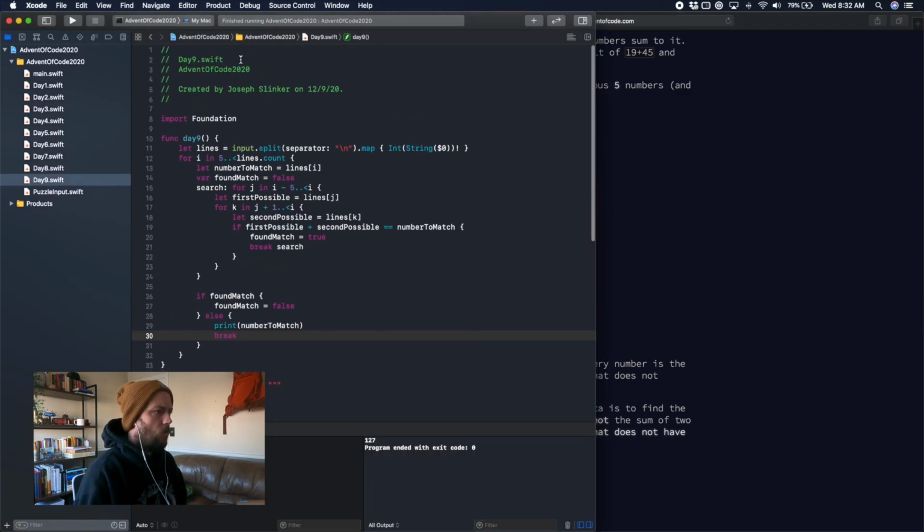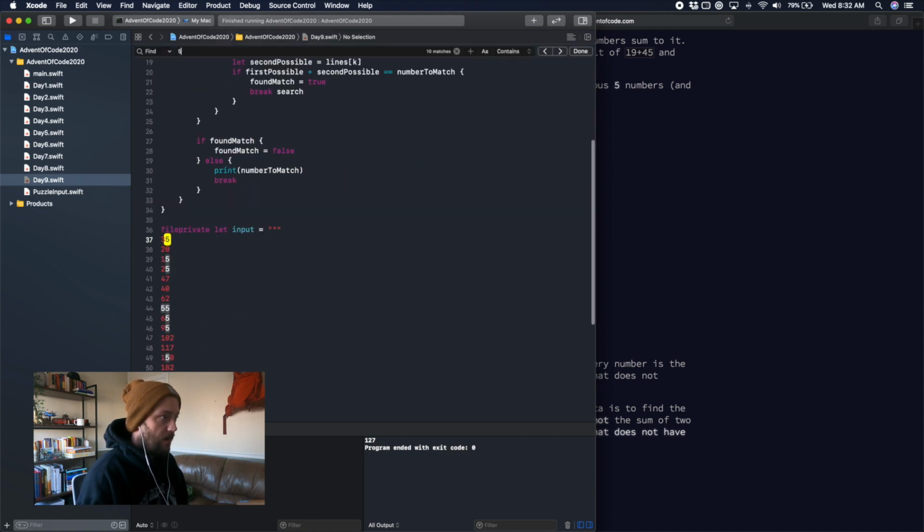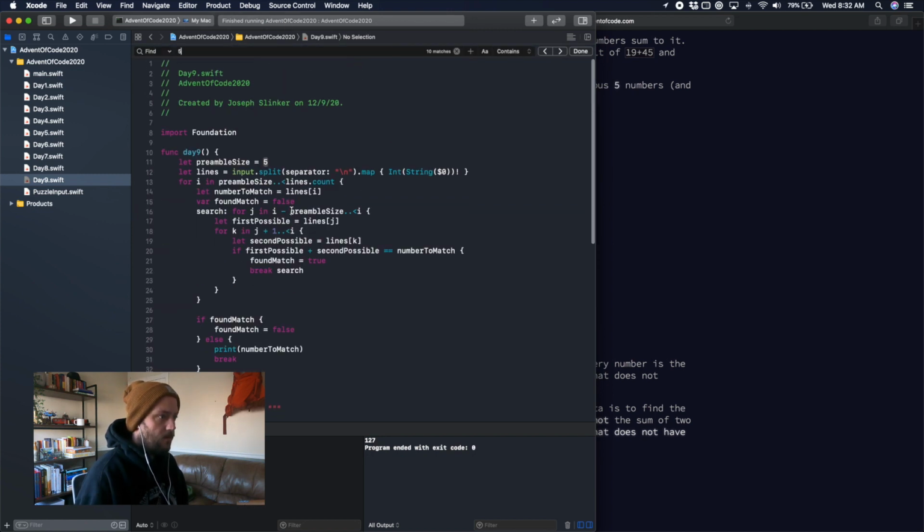Okay, we're going to do this really quick. We're going to say let preamble size equals 5. Preamble size, anywhere else that we wrote 5. Okay, perfect.